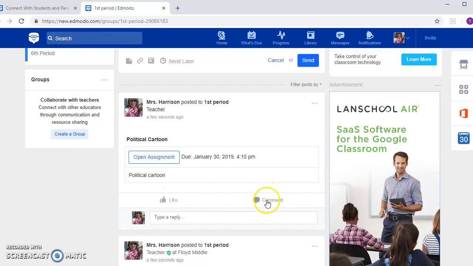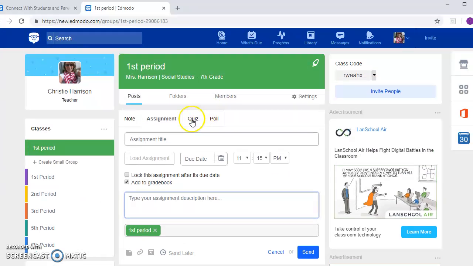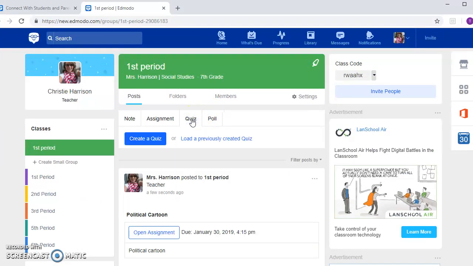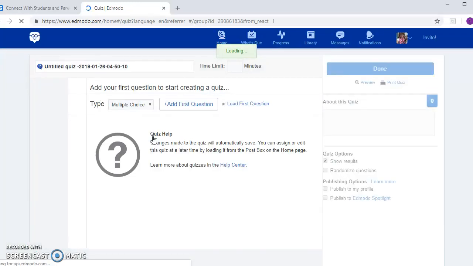They can also add questions, they can reply back to you in real time. To create a quiz, you click on the quiz tab and you go to create a quiz. Once you go to create a quiz, you have several options as far as the format, as far as how you want to upload the quiz, or if you want to create it onto Edmodo.